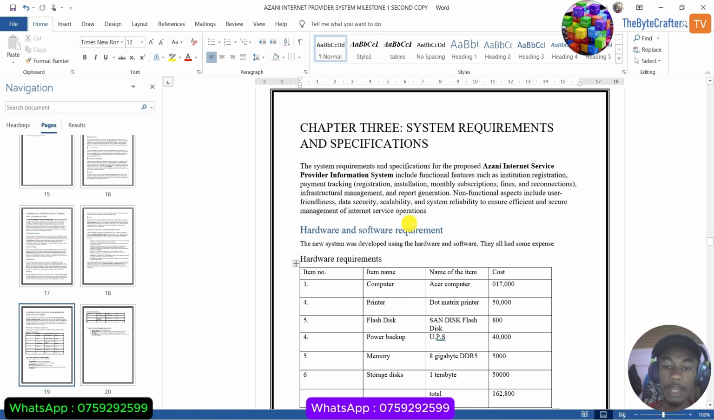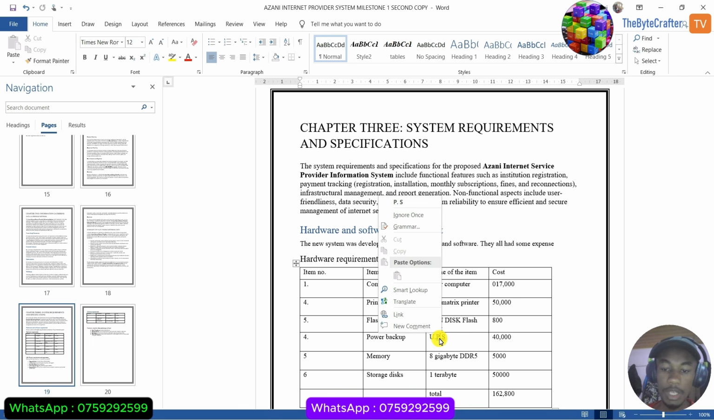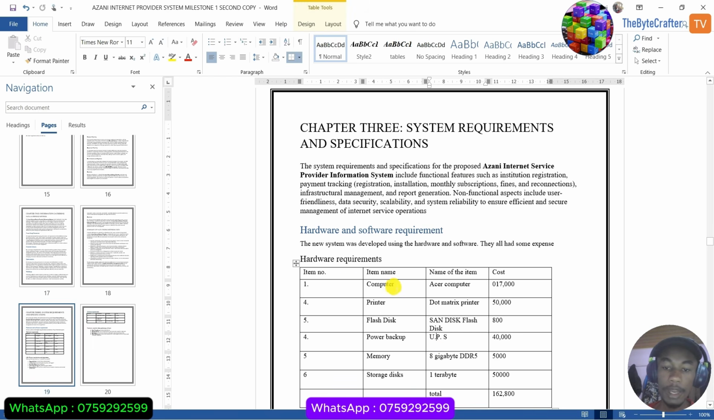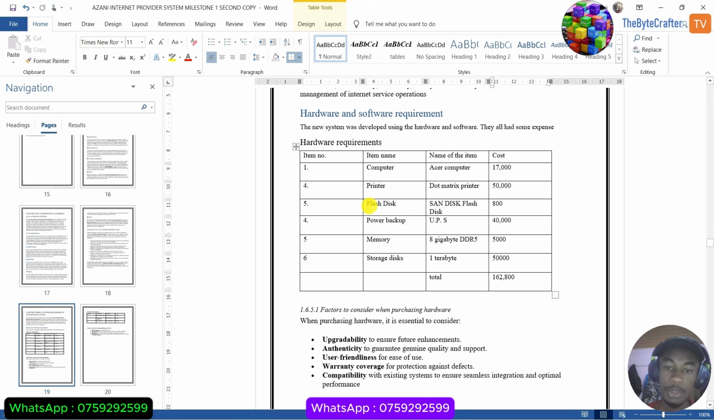It's just to specify what the hardware requirements are for us to be able to run this particular system. So if, for instance, we require a computer, the name of the computer and the cost, and then we also require printers for printing the reports. We also require a flash disk to maybe store the system, the power backup just in case power goes off, the memory, that is the RAM. You have the storage disk, you can mention the same, and then you have the total there.